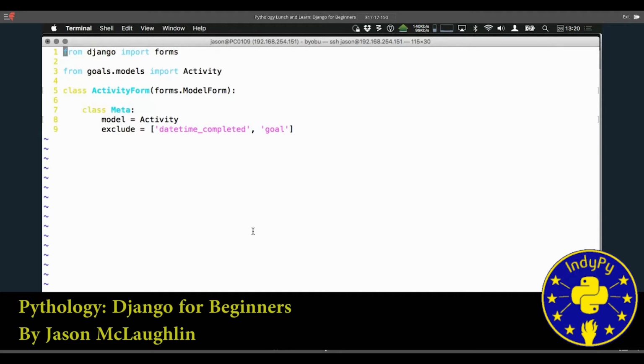We're just importing forms from Django. We import the activity from models, so we know what we're making a form for. This is an activity form. It extends off the base model form. And really all we have to do is point at the model and say which fields. You can either use an include parameter here to explicitly list the fields you want, or an exclude if you want to leave some out. Exclude was a little shorter, so I just did that in this case.